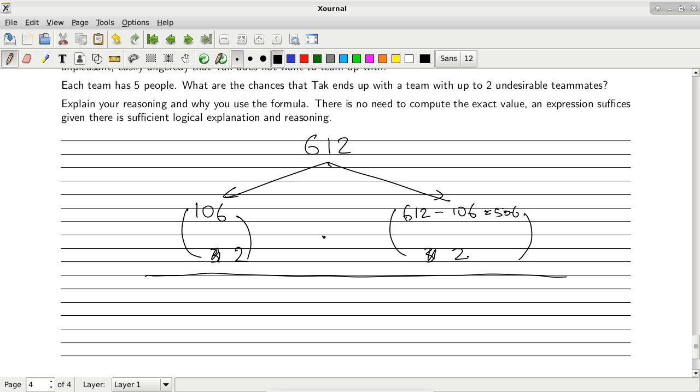Okay, so now the question is, what do we need to divide the whole thing by? We have to divide it by the total number of ways of choosing 4 additional teammates out of 612 people. So that would be 612 choose 4. That's omega, the cardinality of omega. Is that okay? And that's the answer to question number 5.